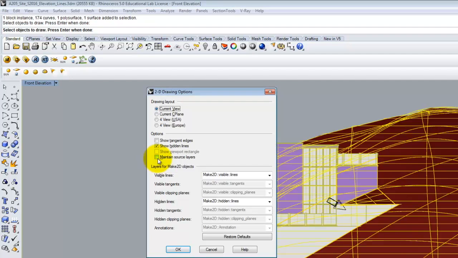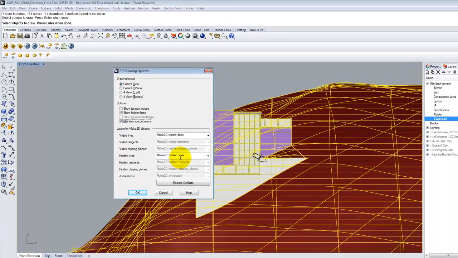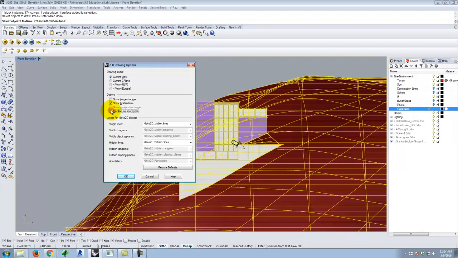So for right now, the layers for the Make 2D objects, we're going to create 2 layers. One is a Make 2D for visible lines, and one is a Make 2D for hidden lines. If I were to maintain source layers, we wouldn't get the visible lines and the hidden lines. We'd get all of these objects on their individual layers. So we're going to uncheck that. The other thing is I could turn on Show Tangent Edges if I wanted to, and you'll see that I get another set, visible tangents and hidden tangents.